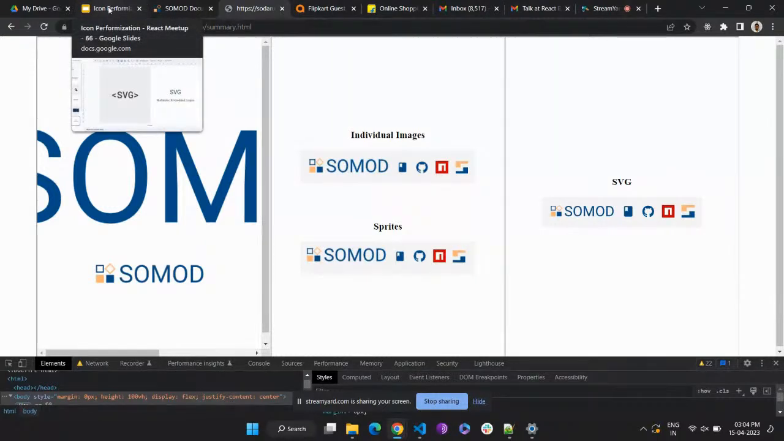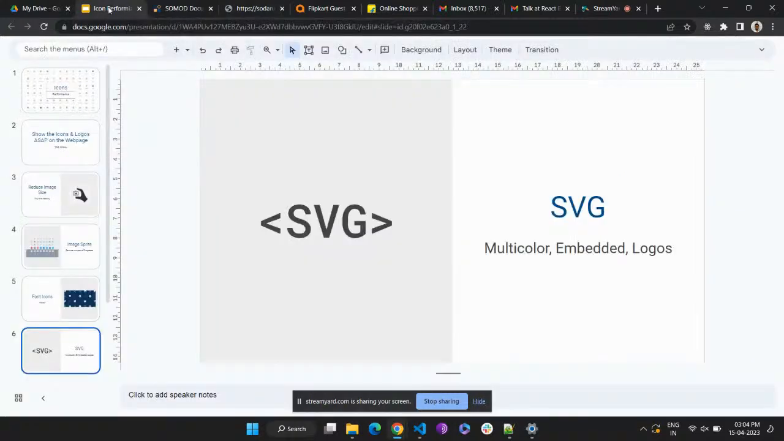So try to use SVG wherever possible, and this applies only to graphics where you can render vector graphics, more suited for icons and logos. If you have a completely actual image, you should maybe use a different approach.